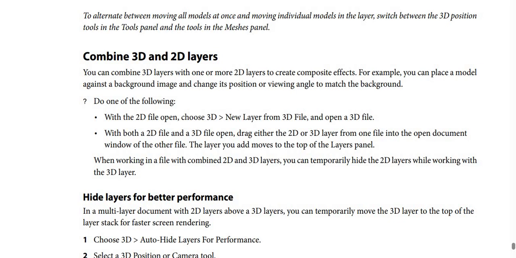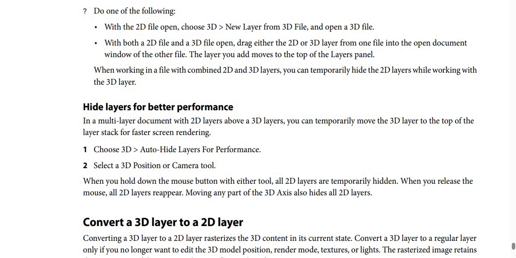And when working in a file with combined 2D and 3D layers, you can temporarily hide the 2D layers while working with the 3D layer. And how to hide layers for better performance. In a multi-layer document with 2D layers above a 3D layer, you can temporarily move the 3D layer to the top of the layered stack for faster screen rendering.